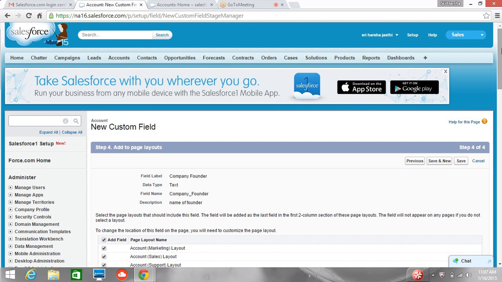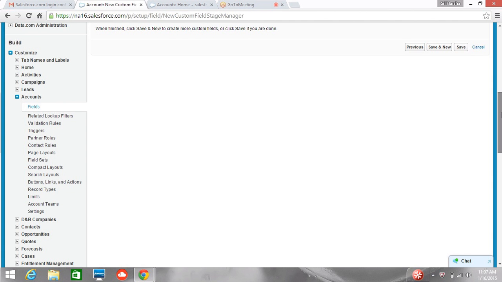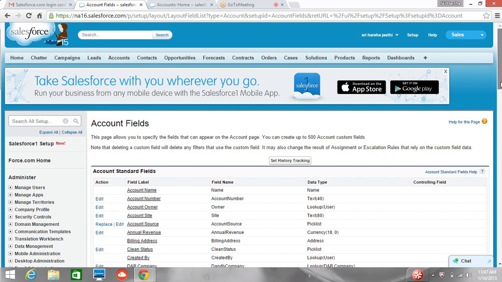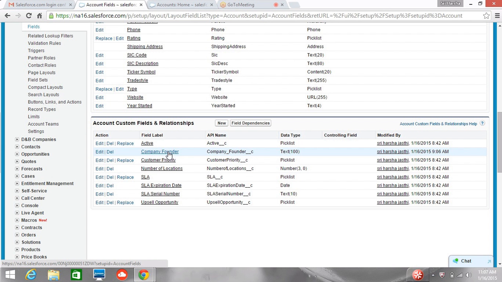Go back to the second tab. Exactly, that tab only, the same tab where your cursor is pointed. Can you scroll down? Nothing happens. If you click on save, that field is saved. What happened? You came back again. It's showing the previous page. Can you click on fields now again? Account fields. Now you can see the field. Can you scroll down completely? The field you have created, you can see it in your custom fields with the API name also.